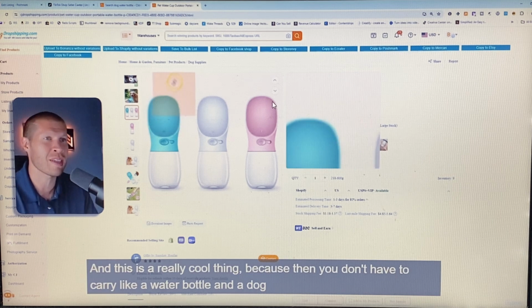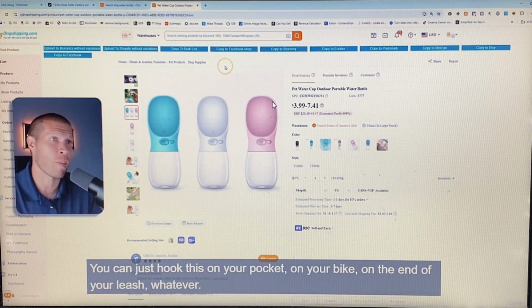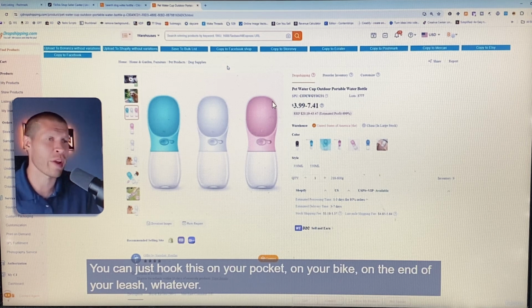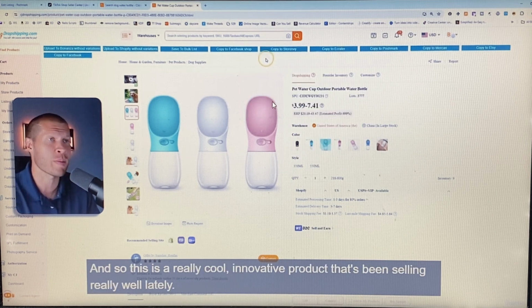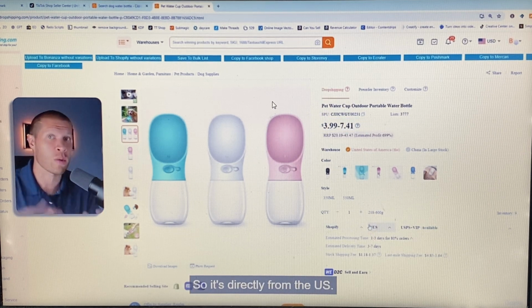This is a really cool thing because then you don't have to carry a water bottle and a dog bowl with you, which nobody wants to do. You can just hook this on your pocket, on your bike, on the end of your leash, whatever. So this is a really cool, innovative product that's been selling really well lately, right? And you can see that this product right here is as cheap as $4. It's in the US, right? So it's directly from the US, so it's going to ship fast enough.